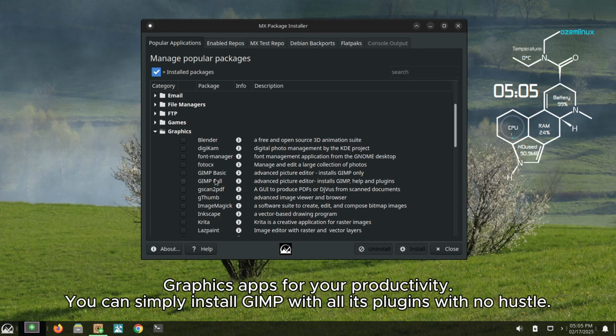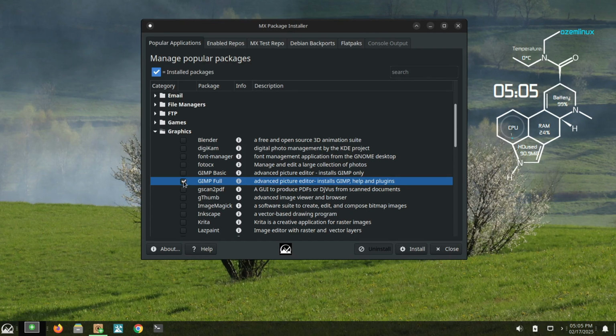Graphics apps for your productivity. You can simply install GIMP with all its plugins with no hassle. Inkscape, Krita, Blender and many more.